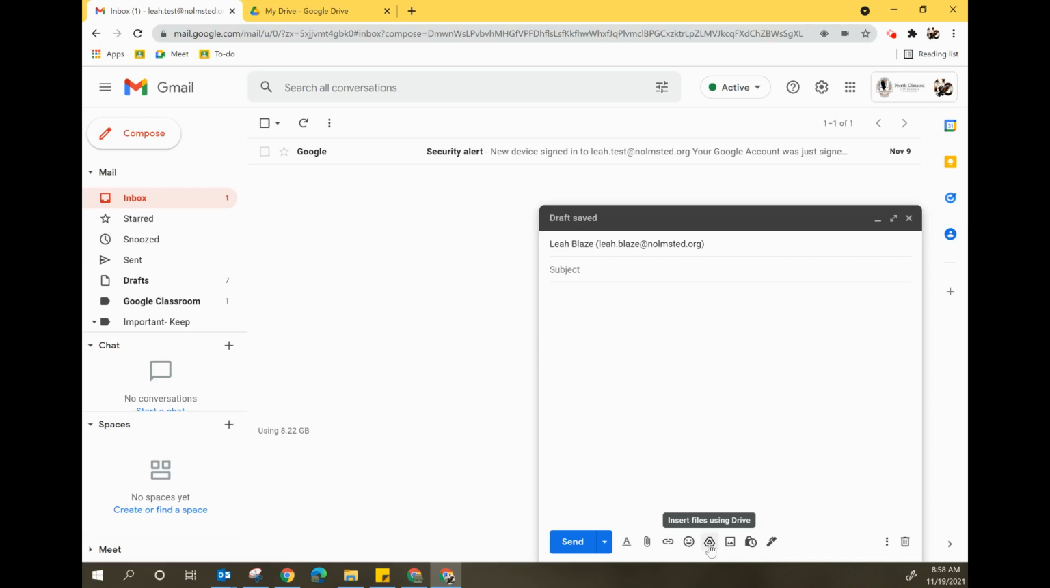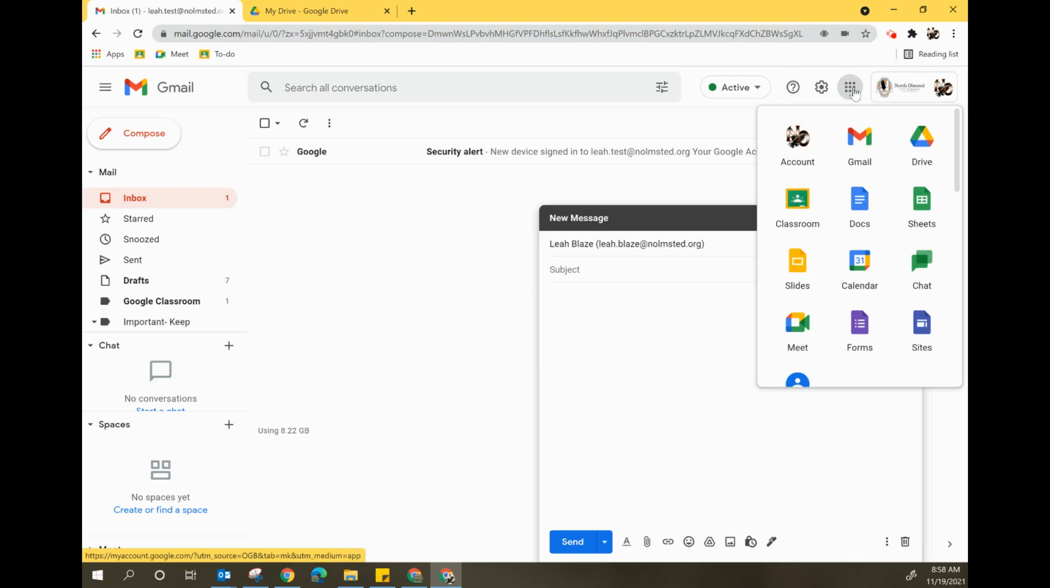Now, the first thing you're going to want to do is make sure this file is in your Google Drive. And if you've never gone to Google Drive before, you can click the app launcher in the upper right-hand corner and select the Drive icon to open Drive.